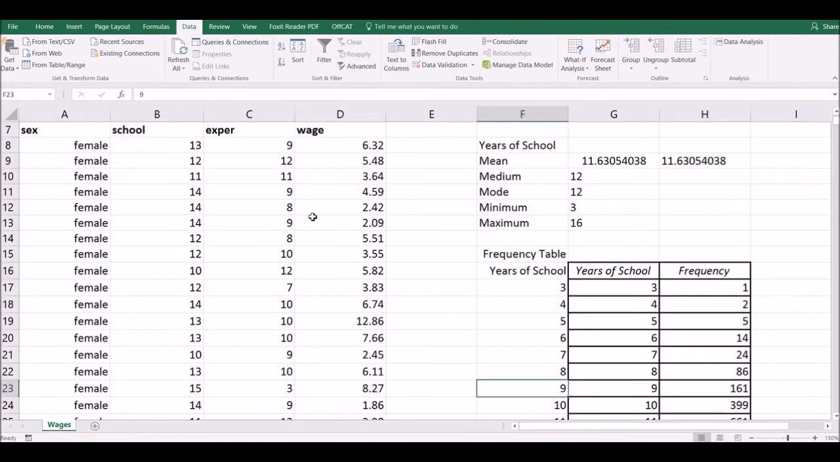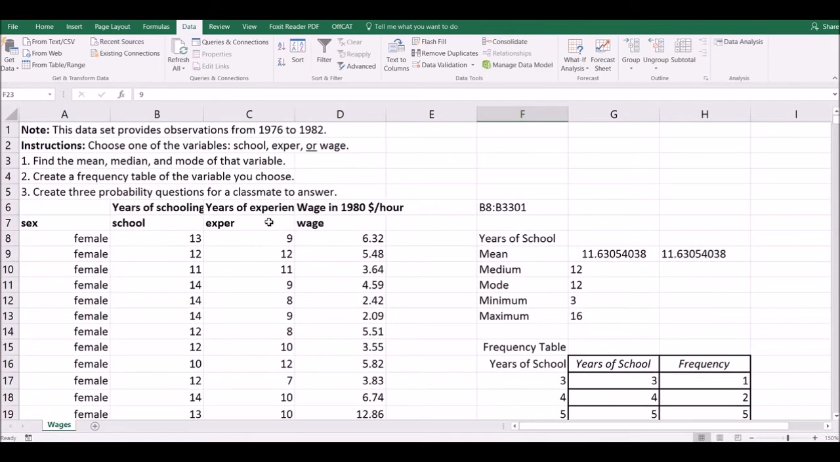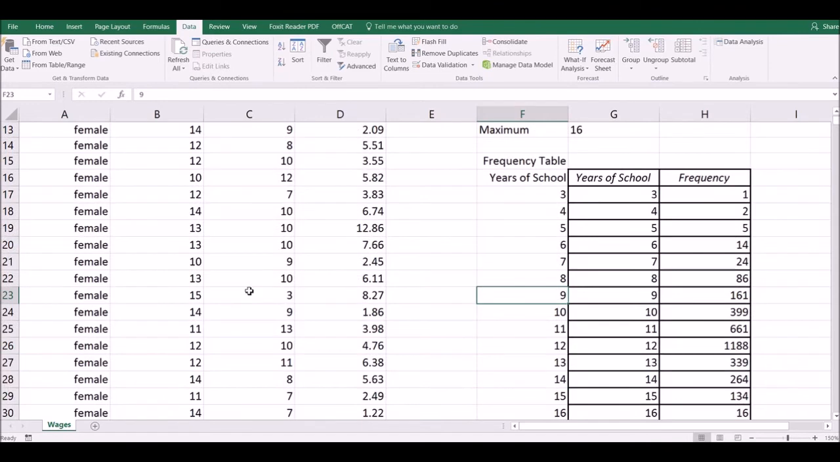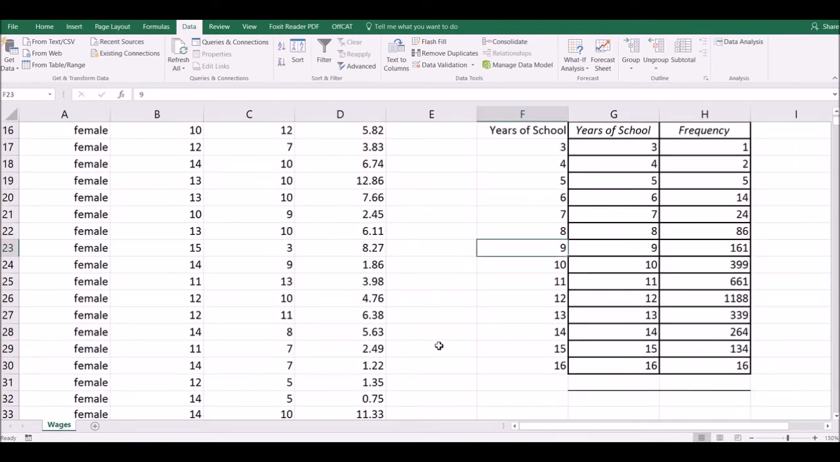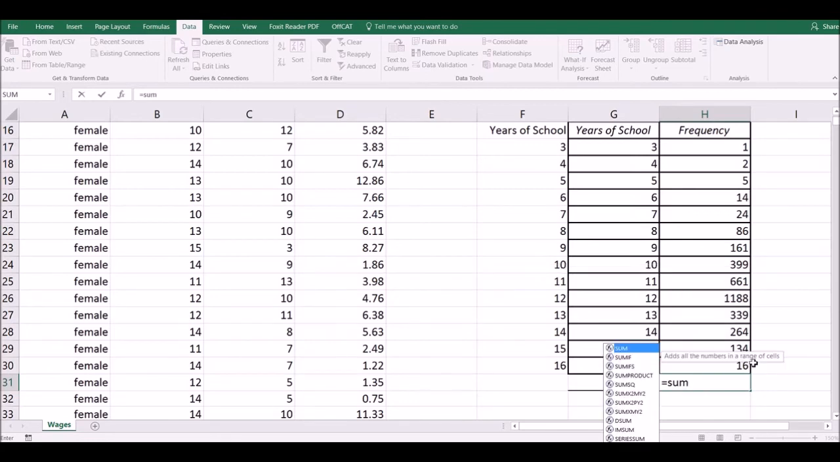Alright, so let's think of those 3 probability questions. When we're looking at this data, we can start out by saying, given this data, what's the probability that someone has 10 years of school? Or what's the probability that someone has 12 years of schooling? So let's get a total here. Let's get the sum and see how many total are here.